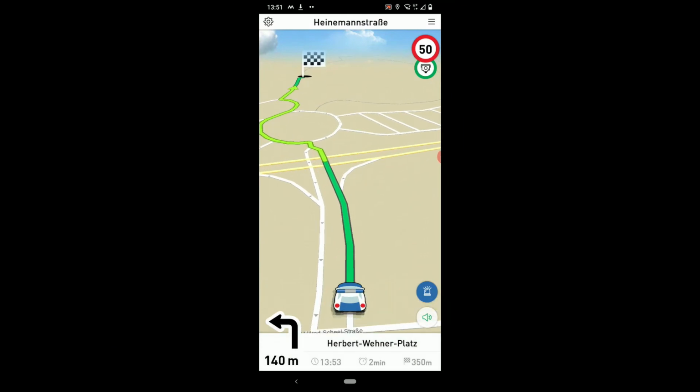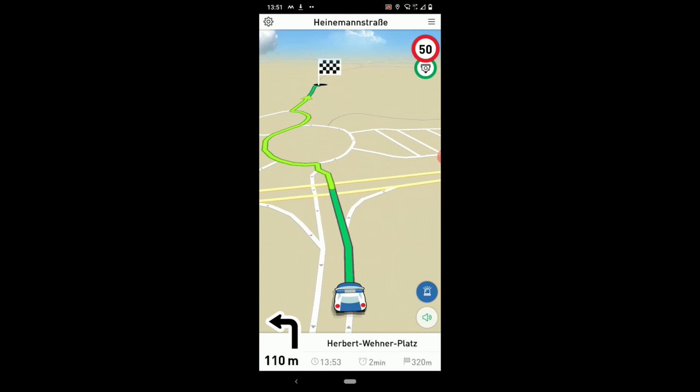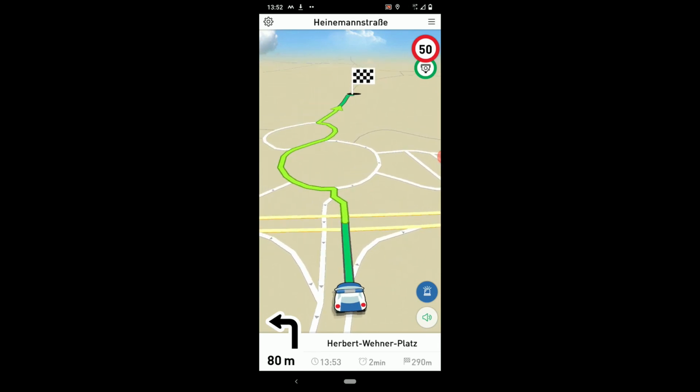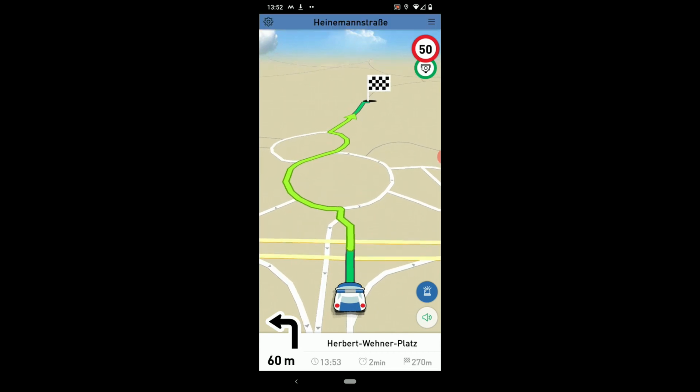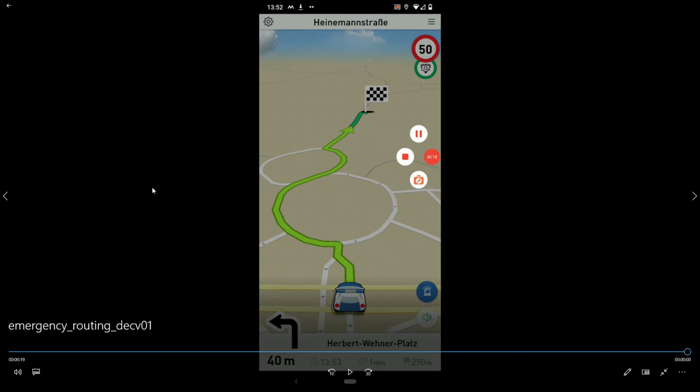And this is what it looks like in the application. When you are entering this radius where the emergency routing is active, MapTrip will tell you, "You are now in emergency routing. Now turn left." And the driving instructions also come quicker to adapt to the quicker or faster driving style.